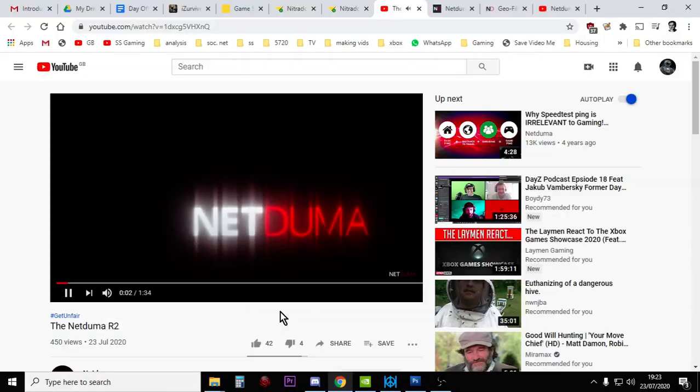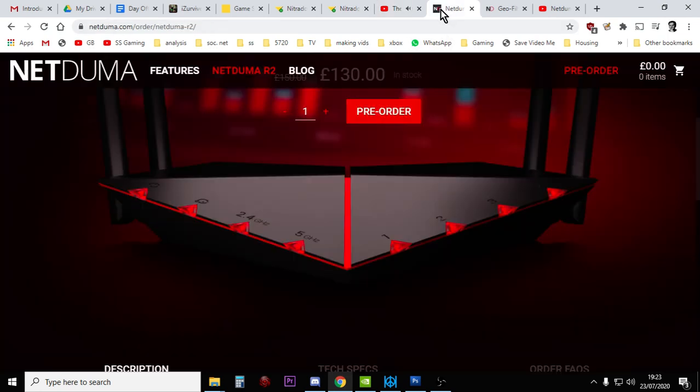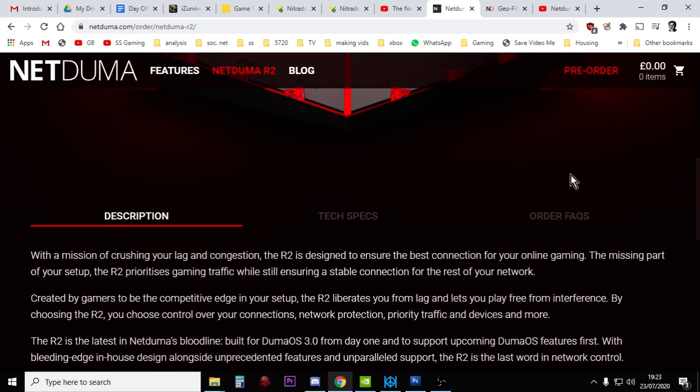Very good. Very sexy. Now, the Netduma team, they're pretty small. Dedicated British team. So let's have a look at the specs. So, description. With the mission of crushing your lag and congestion, the R2 is designed to ensure the best connection for your online gaming. The missing part of your setup, the R2 prioritises gaming traffic while still ensuring a stable connection for the rest of your network.